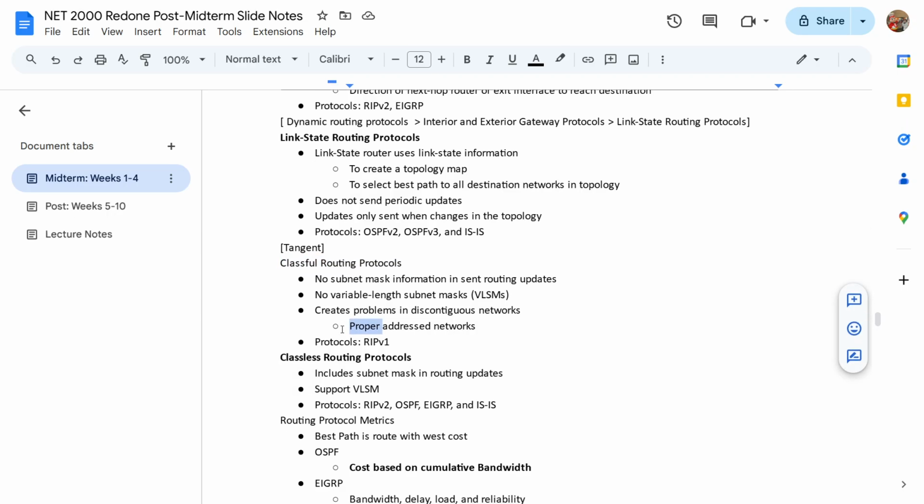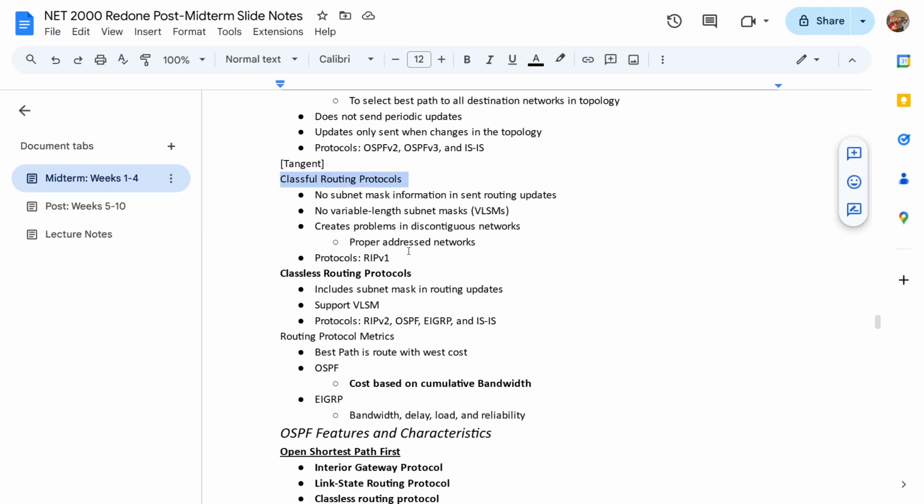Now, here we have classful routing protocols. OSPF is considered a classless routing protocol, so thereby it includes a subnet mask in routing updates, and it supports VLSM.